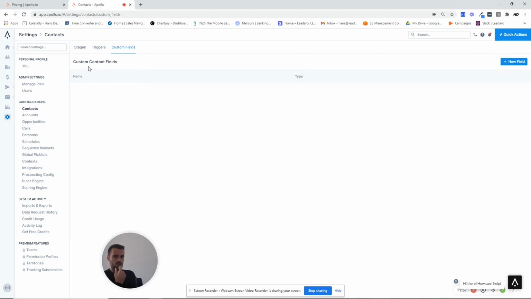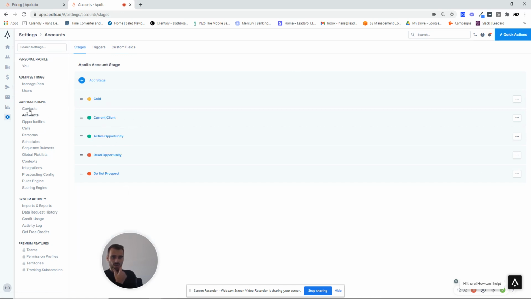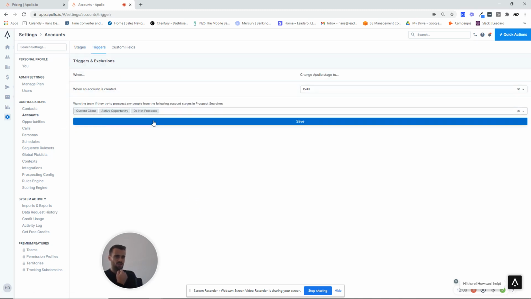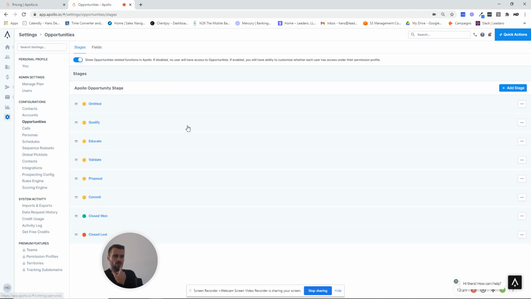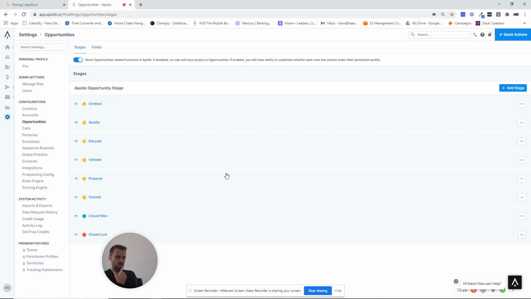And then you can also set up your custom contact fields. The same goes for accounts. So you have contacts, which is Bill Gates at Microsoft, and then the account will be Microsoft. And then you can also set different stages there, and you can set triggers as well. So then you don't reach out to the same account if they're a current client or whatever. Then opportunities, the same. So you have your opportunity pipeline right here. And you can set different fields and different stages right here so that you can manage opportunities that you've created.